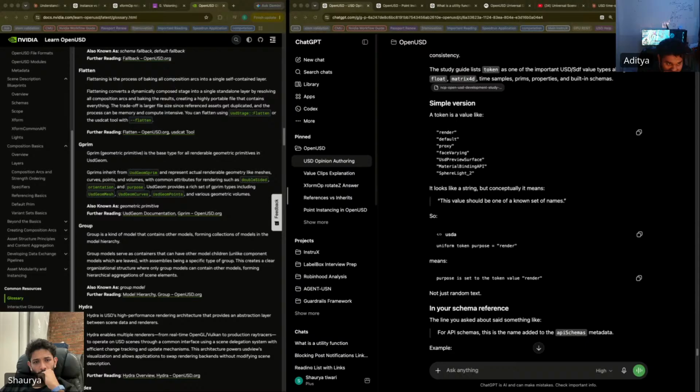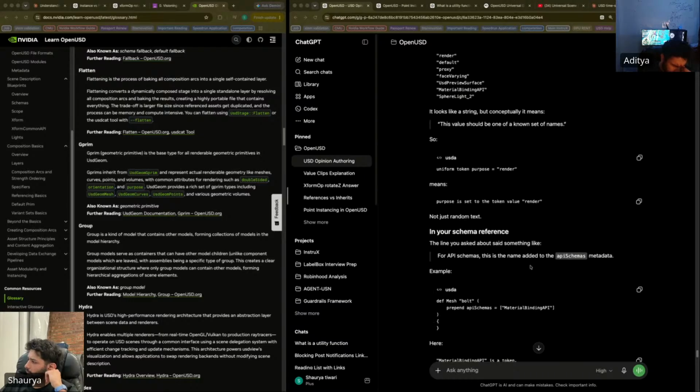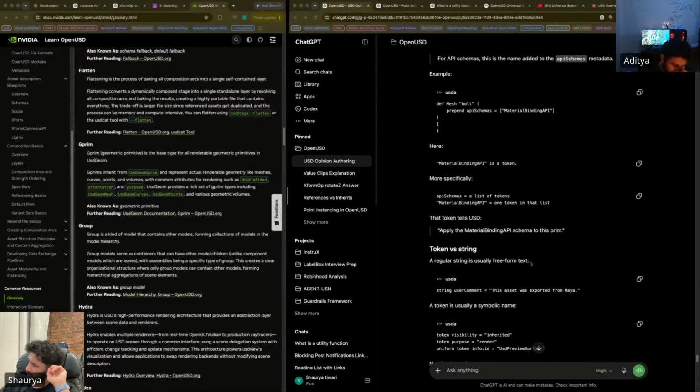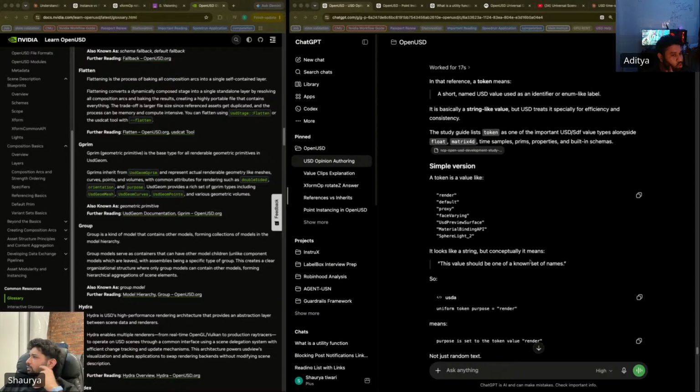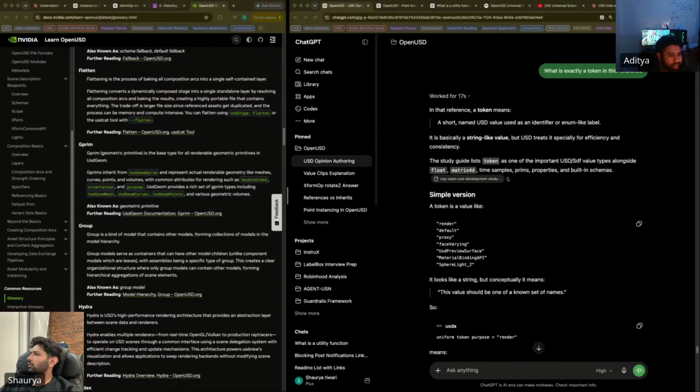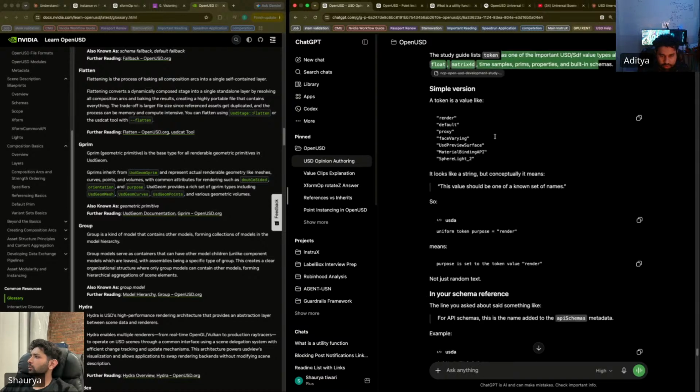I think ask him how does USD do it in the background? How do these tokens get set in the background? Let me read this one. Yeah, I just read it. That's a token value. The study guide lists token as one of the important USD SDF value types alongside float and so on. Token is a value like render, default, proxy, face varying. Oh, this is a token.